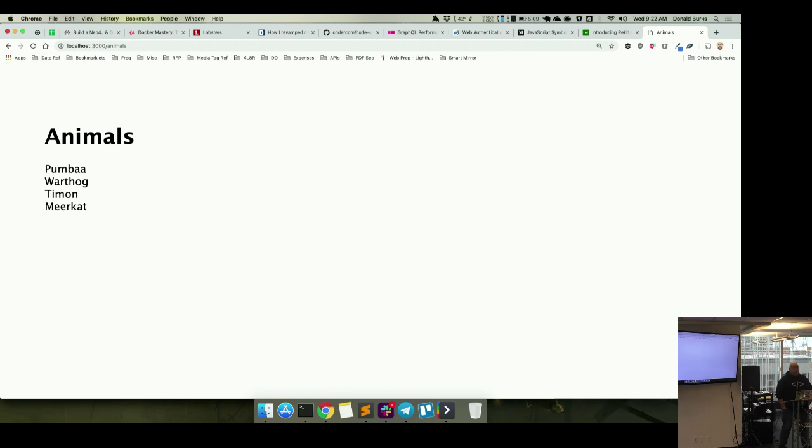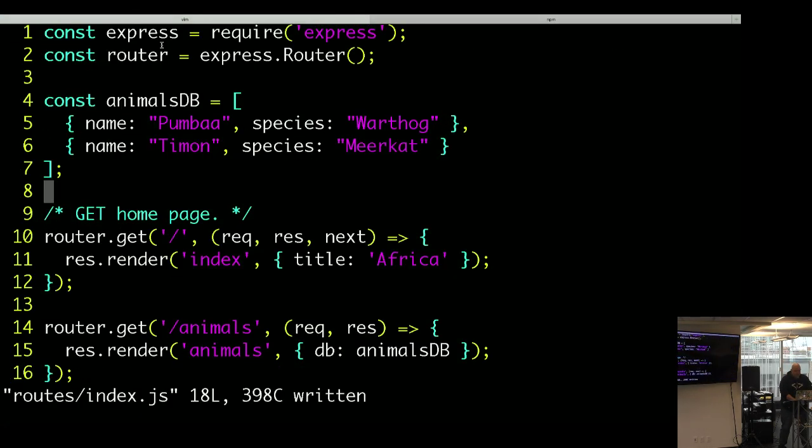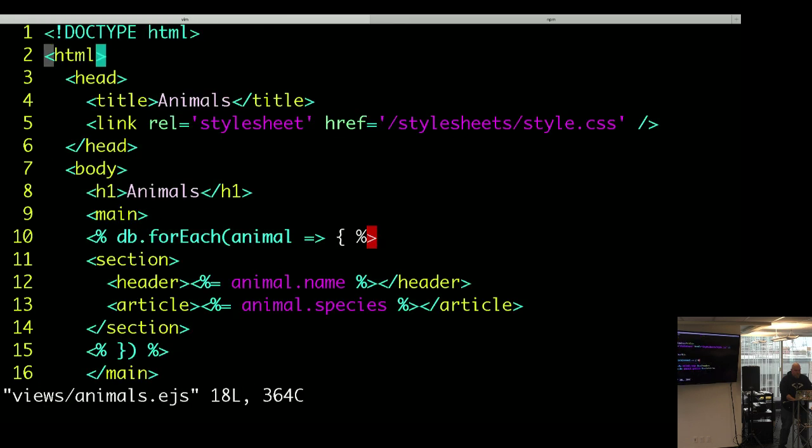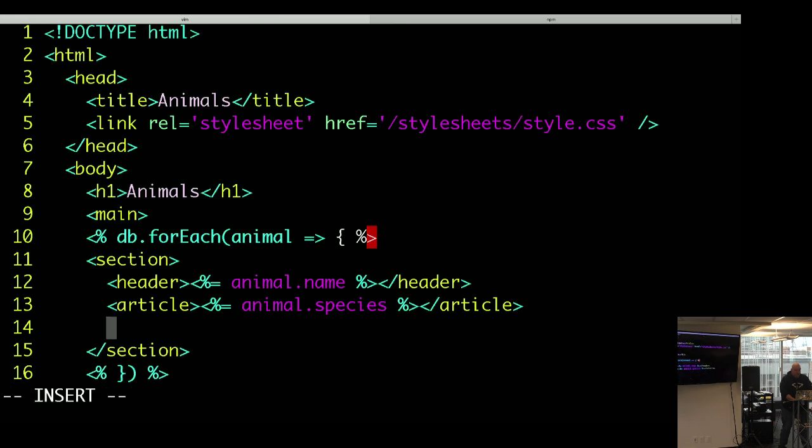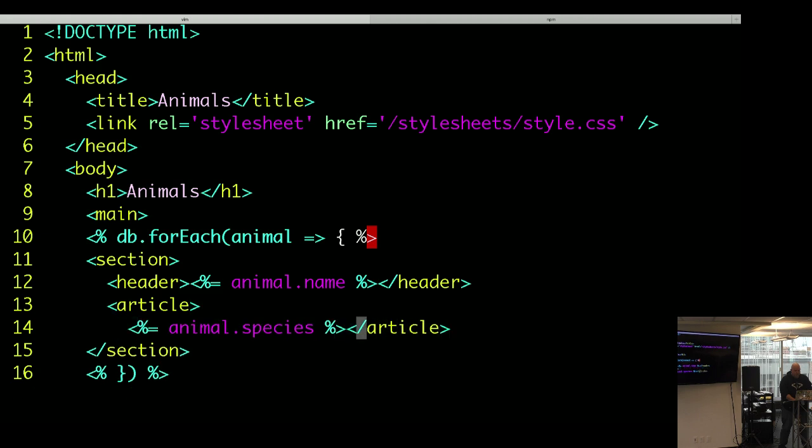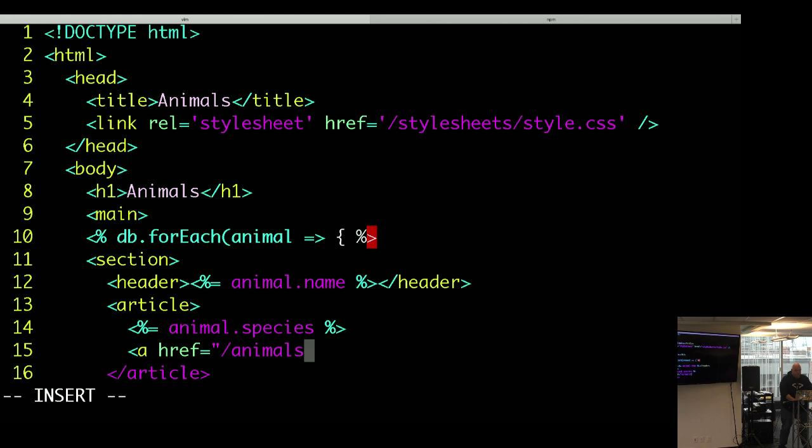Yeah, Vanna. Exactly. So for each one of these, inside my article section here, I'm going to go to /animals/. I just realized I don't have an ID for my animal. So I have a problem with my data.